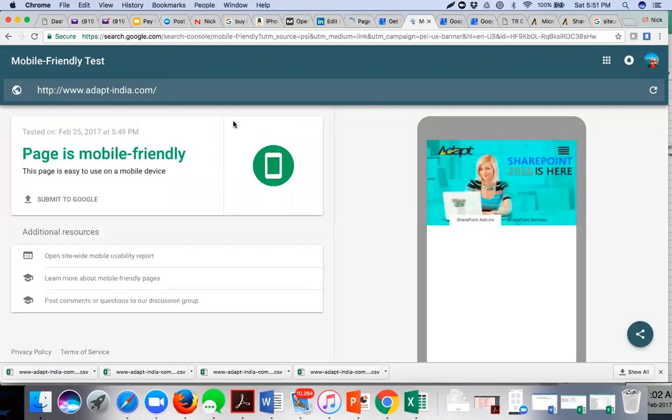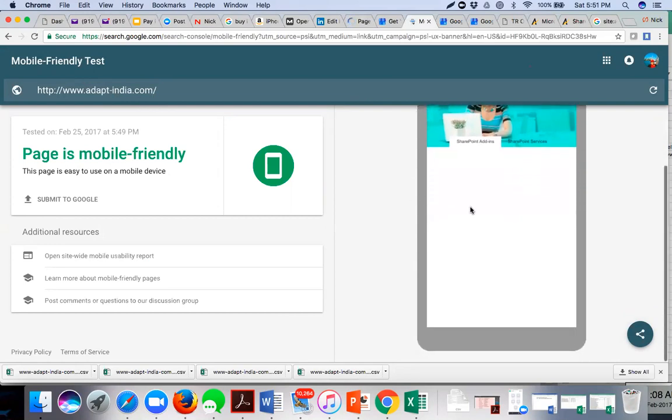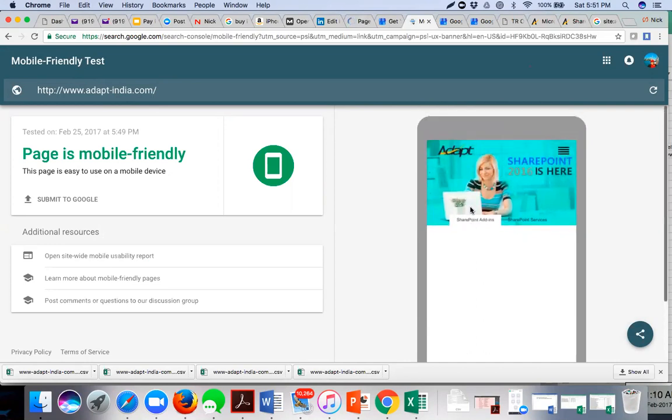Okay, now here you can see with the very first test which we did, guys, we wanted to see whether the website is mobile friendly or not. It says this page is easy to use on a mobile device and so forth. We can go ahead and click on submit to Google.